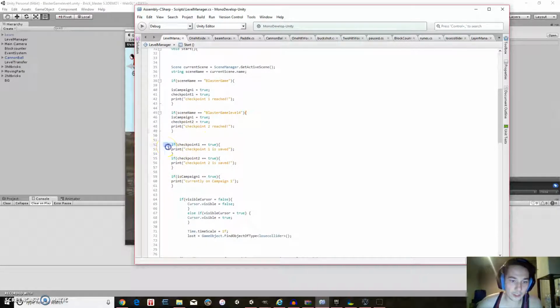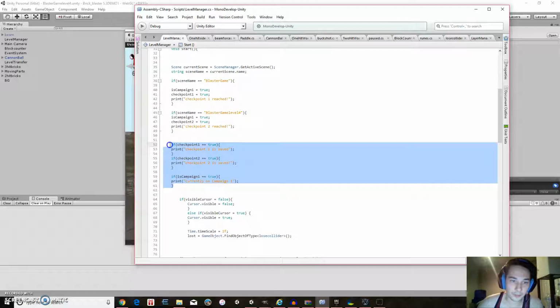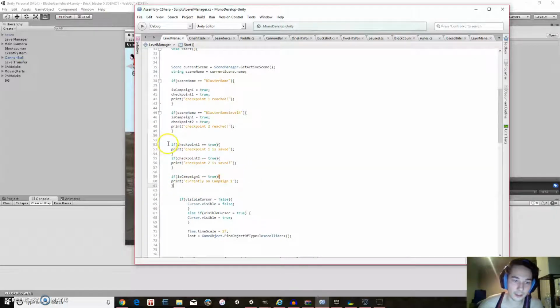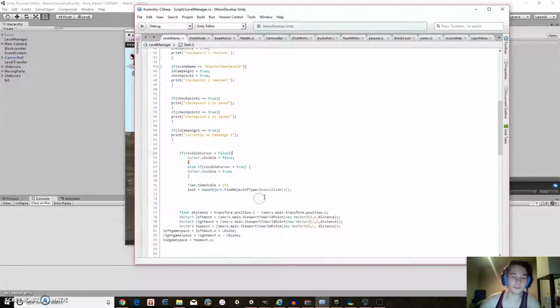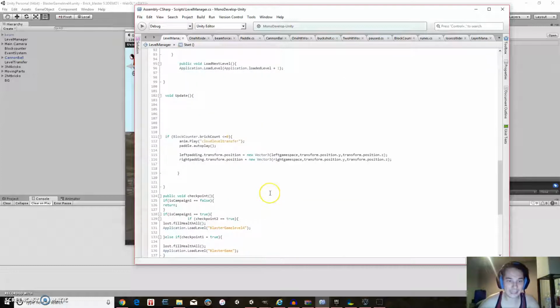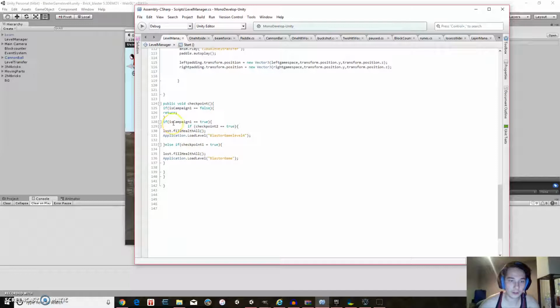So this is just the debug, which, if you want, you can pause the video and copy that, so you can debug this yourself if you want. And now we're going to move on to the actual checkpoint system. So I'm adding this for the retry button. And right now it needs to be public, so this way anything can reach it, especially animators or buttons.